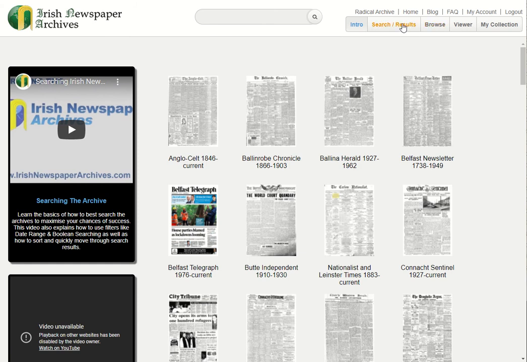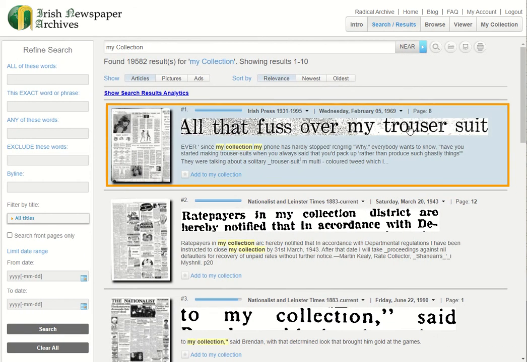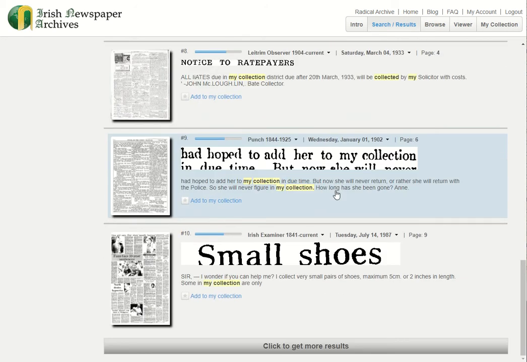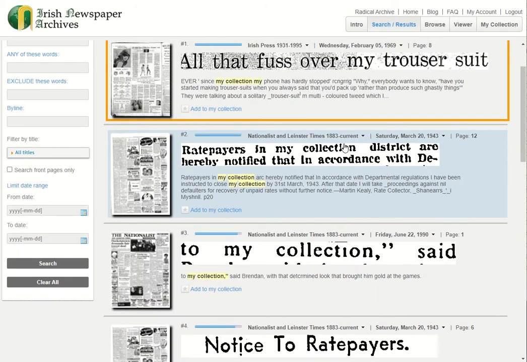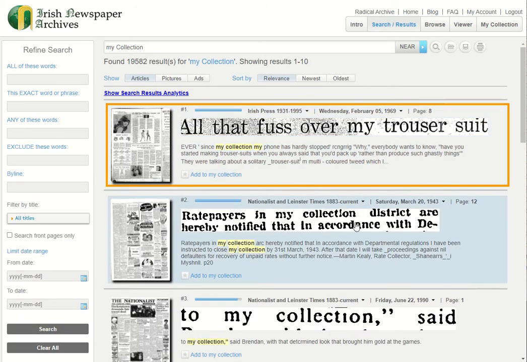When a search is executed, the results are displayed in groups of 10, 1 to 10. Each result contains an image of a newspaper and an image of an article. The result also contains snippets of text from the OCR, which is Optical Character Recognition.